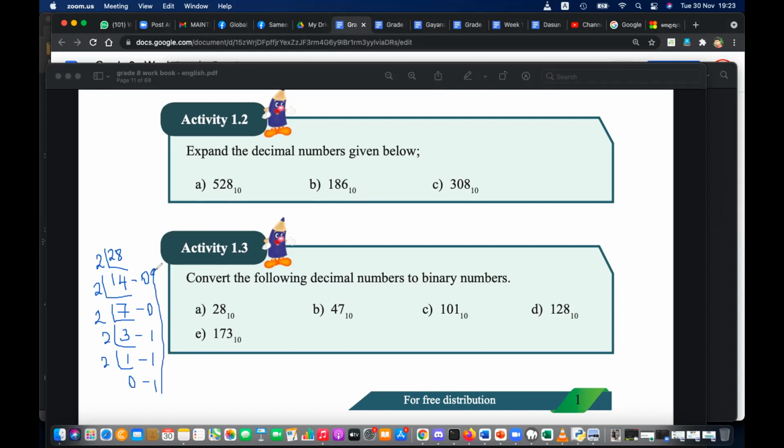Anyway, you have to divide until all digits are ones and zeros. So what is the number then? 1 1 1 0 0. Yes, there are 3 ones. 1 1 1 0 0. That is the binary number for 28.